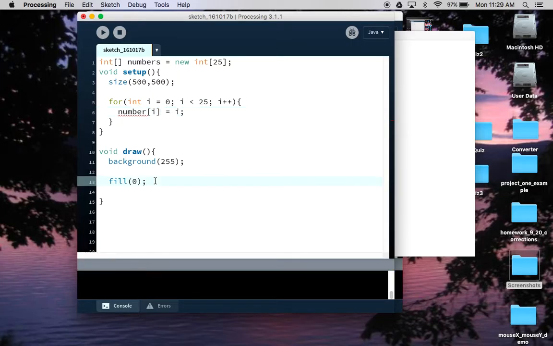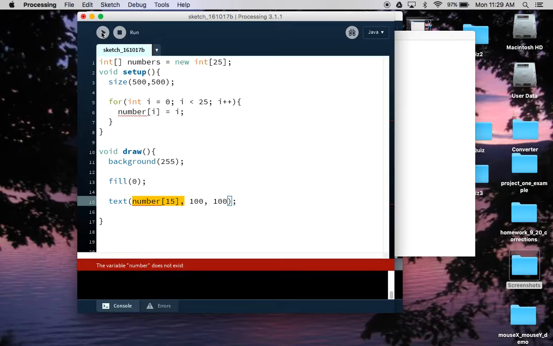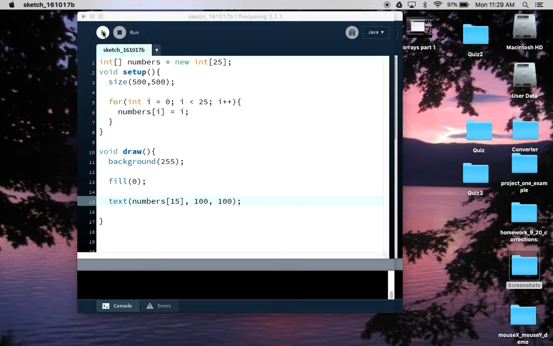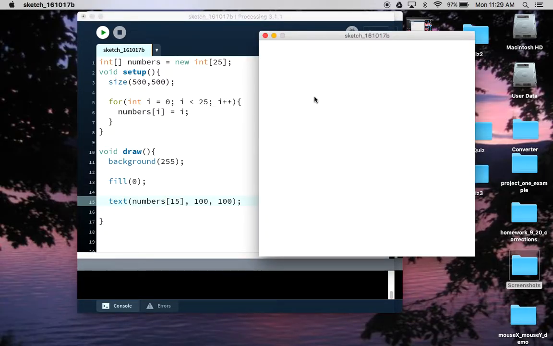So now, if I say text numbers, and I don't know, put like 15 in here, at 100, what value is going to be produced on the screen? Oh, because I called it numbers. Let's try again. We get numbers 15. So it's actually the 16th item in the array.